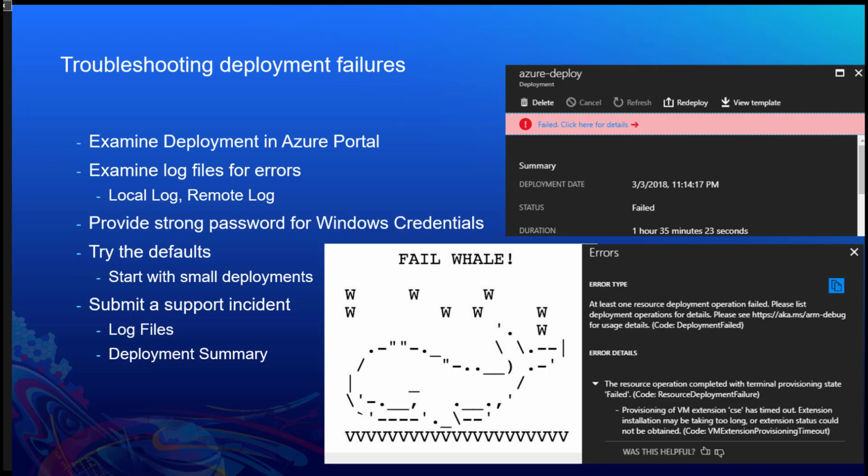Next, another pitfall that many people have run into is you need to provide strong passwords for the Windows credentials, for the Windows Server account, for any domain accounts that you're using. Some of this is sometimes dictated by the password policy in the network into which the machines are being deployed. And then the next tip is to try the defaults.